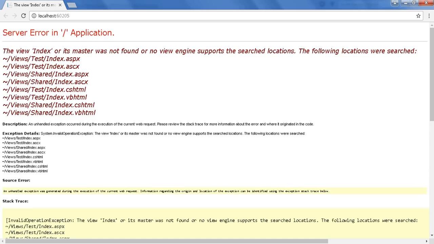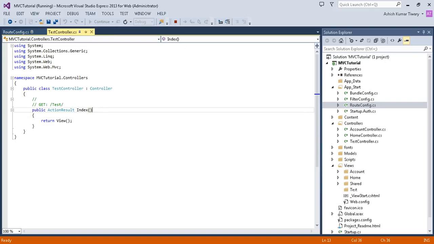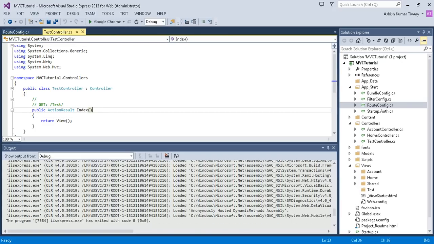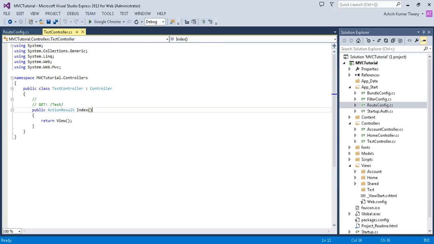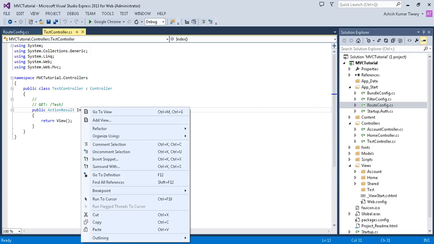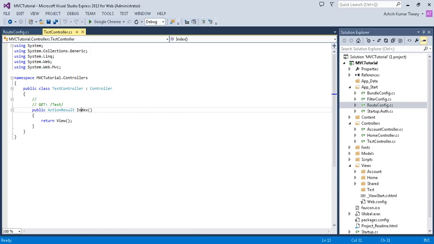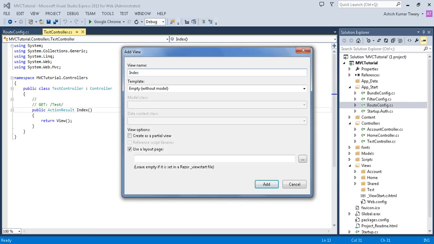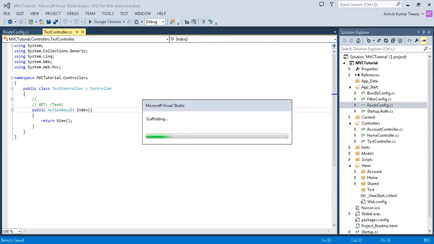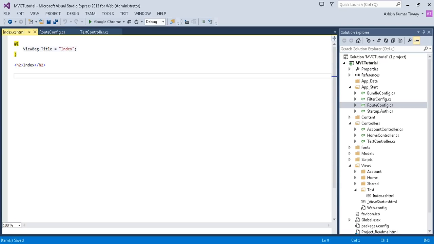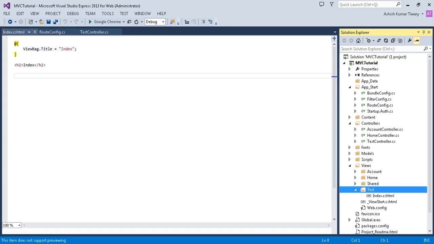Now here you got an error message like the view index or its master was not found. So now go to your controller, first stop your application, and right click on your index method and add view. Now name it Index and click on add. As soon as you click on add, if you look in the Test folder, an index.cshtml has been generated. Now run this application.